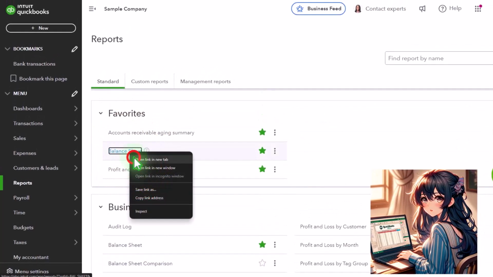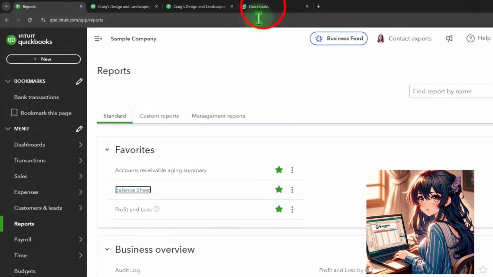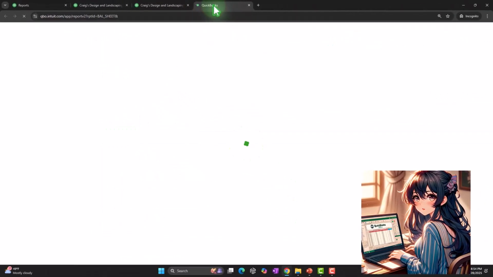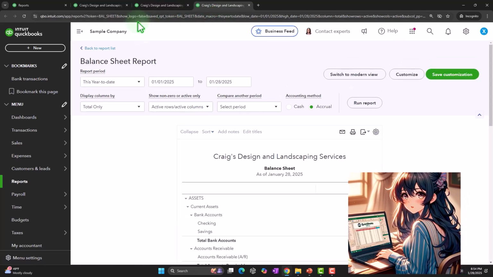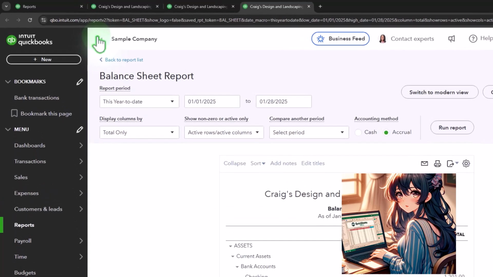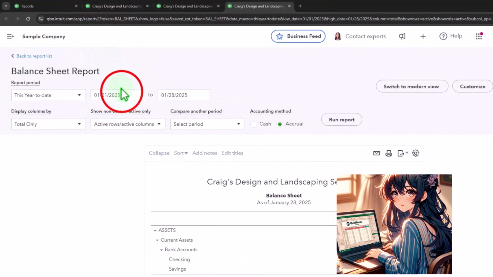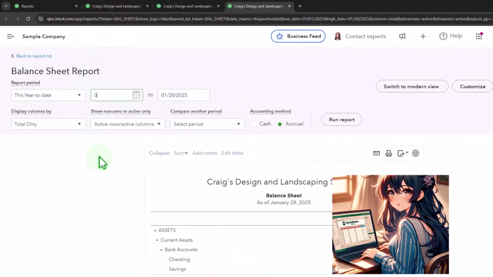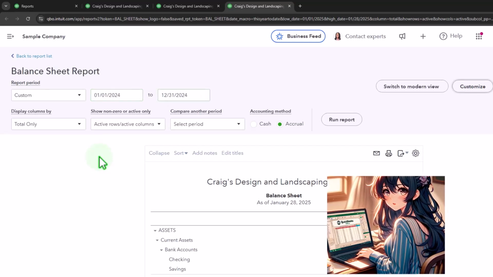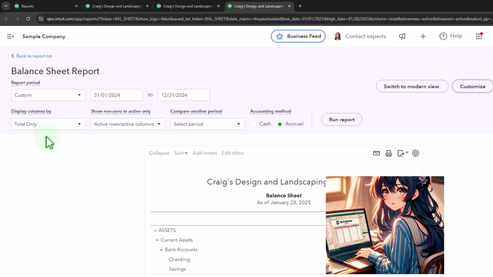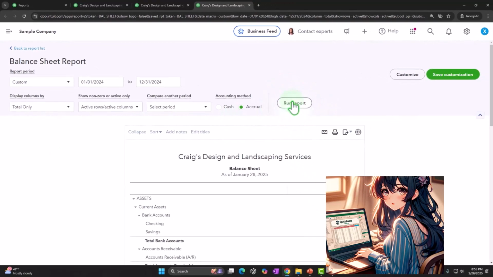Right-click on that balance sheet, open a link in a new tab. Let's go to this balance sheet on the right. I think most of the data currently is still in the year of 2024, so that's the year that I choose to work with. Let's close the hamburger. Let's change the range, 01/01/24 tab 12/31/24, and then I'm going to keep it in totals for this report and run it.